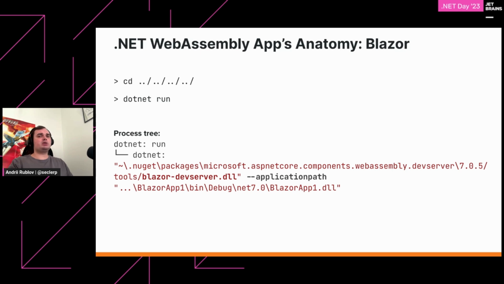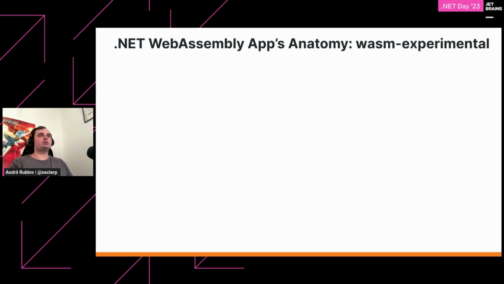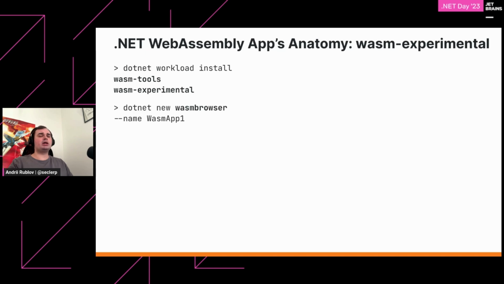And this can be seen from the first argument to the dotnet command, and the second argument contains the path to the application itself that needs to be launched or executed. Now let's repeat a similar experiment with the project template installed together with the WASM experimental workload. For this, we need these two workloads to be installed. And after that, we are able to create the project from the new template.